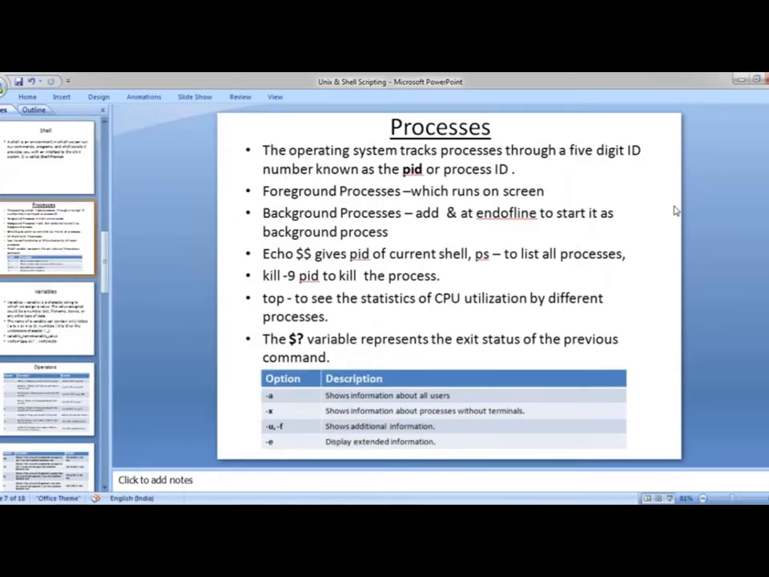Let's say a few commands are executed via a shell script. All of these run as processes. An operating system tracks all the work going on, all the files that are running, or all the commands that are running inside it, in the form of a process.